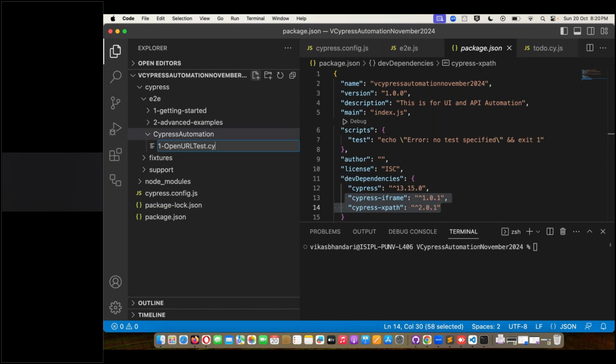cypress.cy.js. As soon as you make this, you will see that the yellow JS icon has been updated on the left hand side. If you have any issue with your file name, this is also JS, correct? But if you are talking about Cypress, then you need to add cy. CY stands for Cypress.